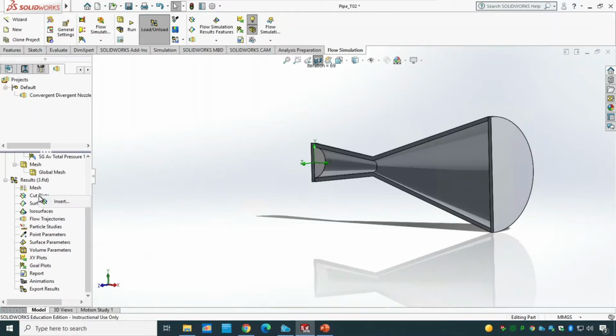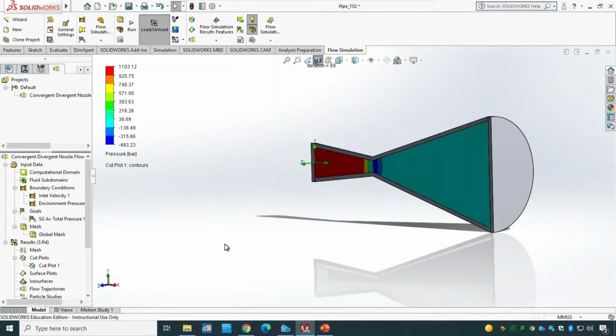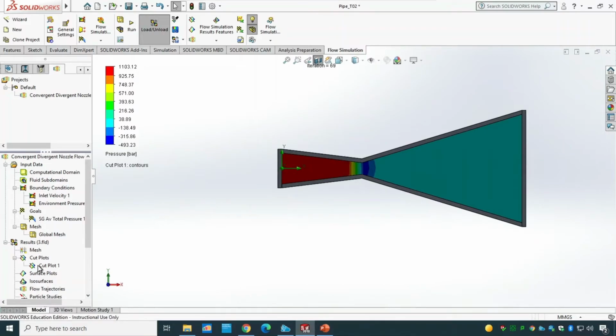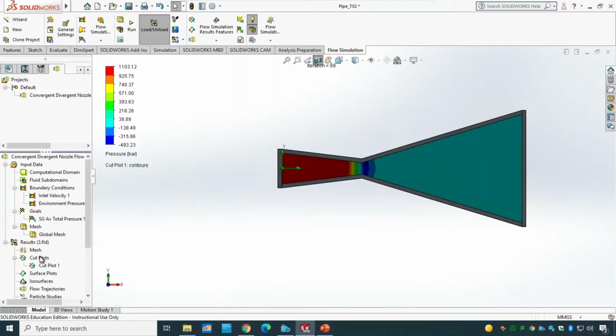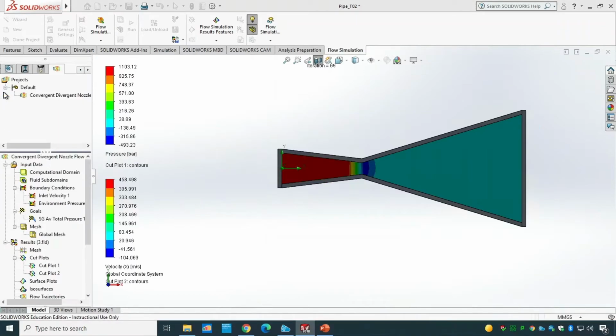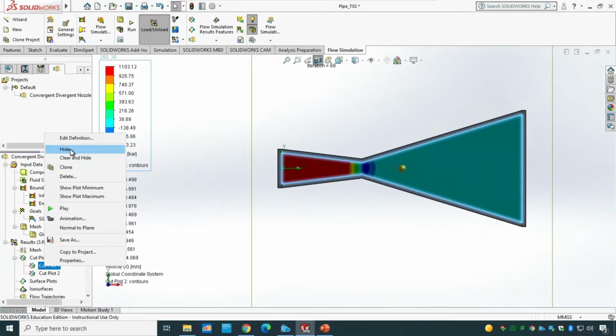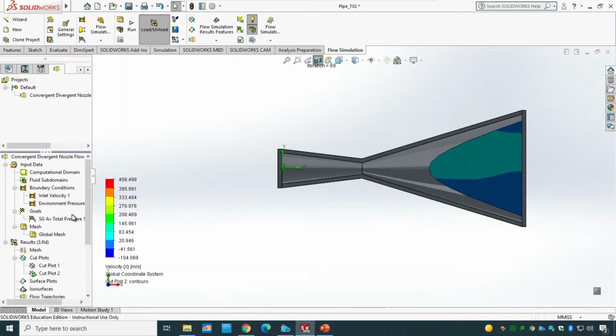And let's say I'm gonna get a cut plot. Let's see, on the front plane, I'm gonna get the pressure. So you can see the changes of the pressure. Let me play that one for you as well if you want to see the changes of the pressure that we have. And let's get, let's see, the velocity in X. Click OK. And let me hide this one and play that one. So it's the velocity that you will have over there.